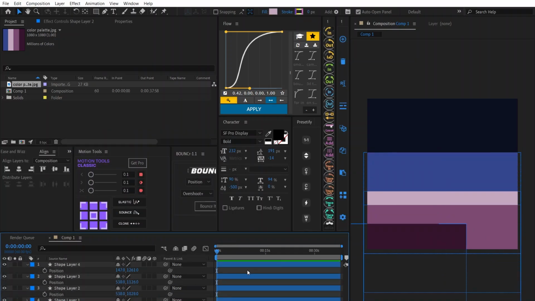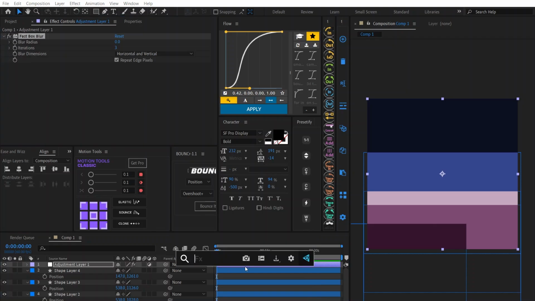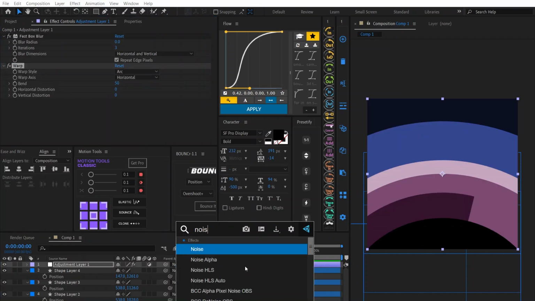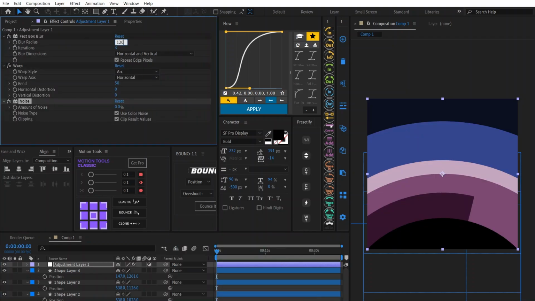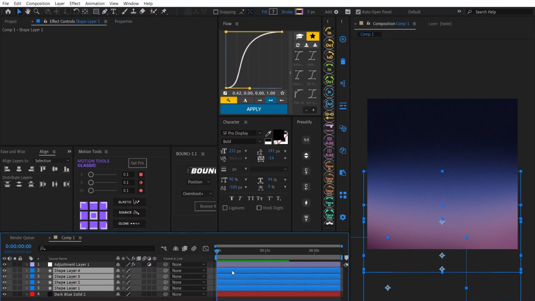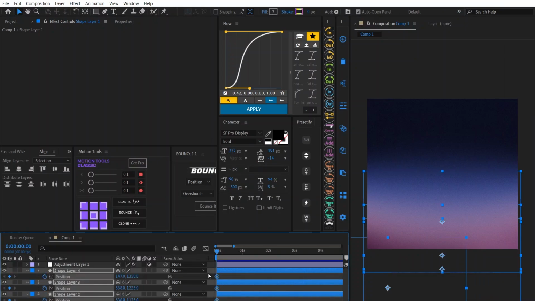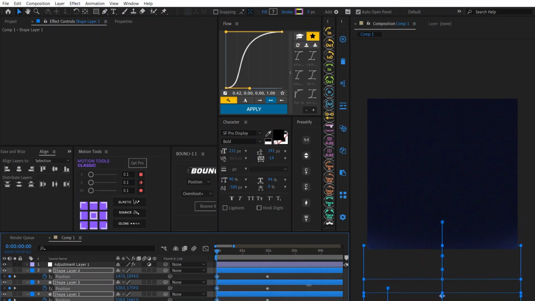After that, create an adjustment layer on the top and apply fast box blur, wrap and noise and copy my settings. Now let's animate the background. Select all the shape layers and press P to open position. Create a keyframe, move forward a few seconds and drag all the layers downward like this.